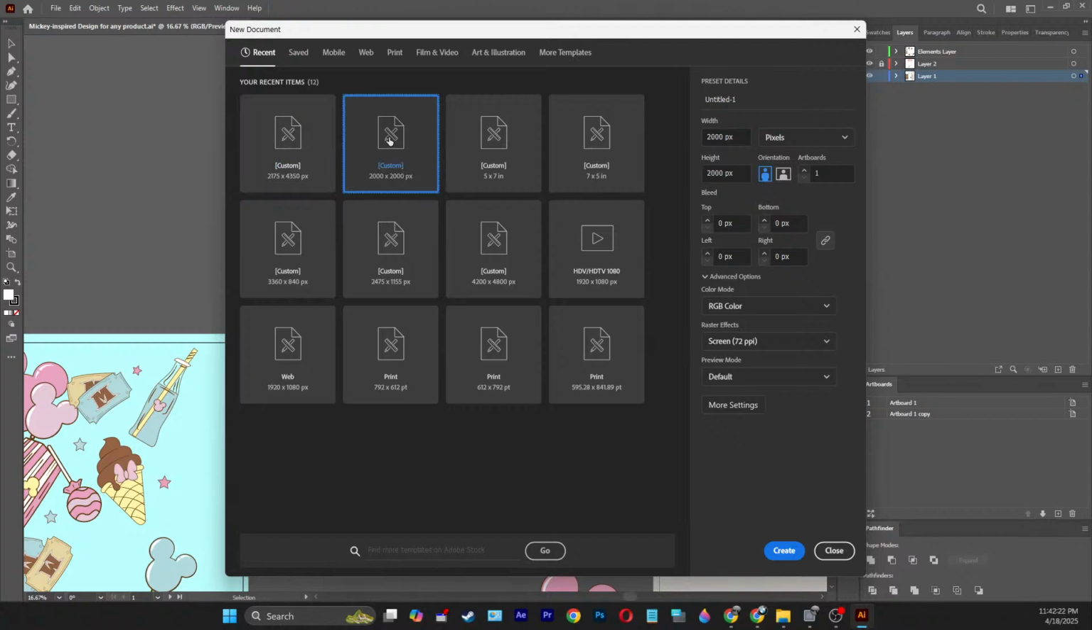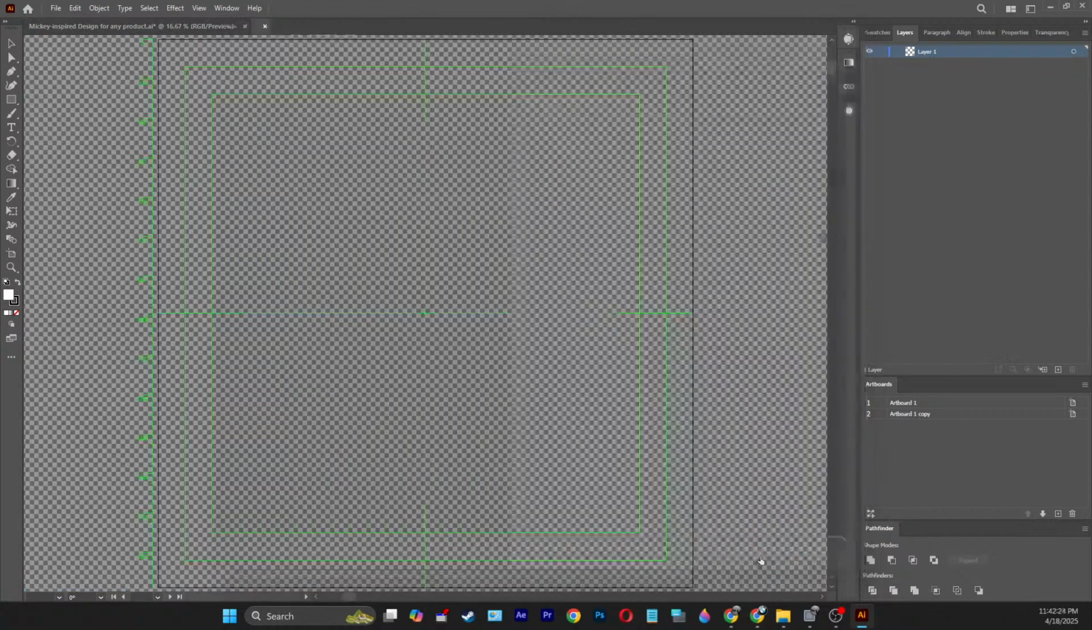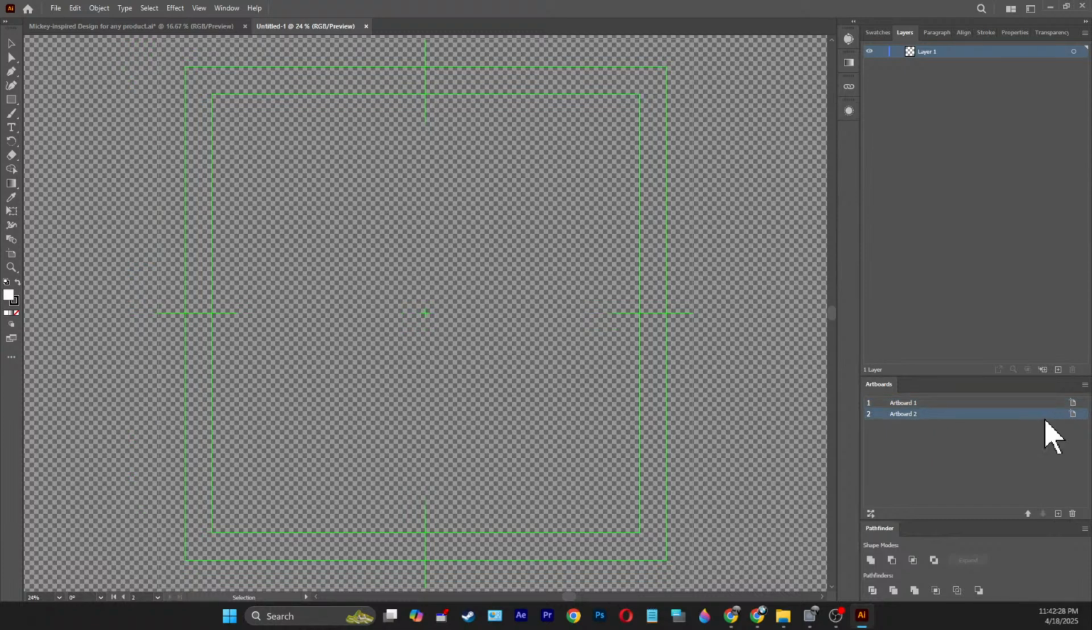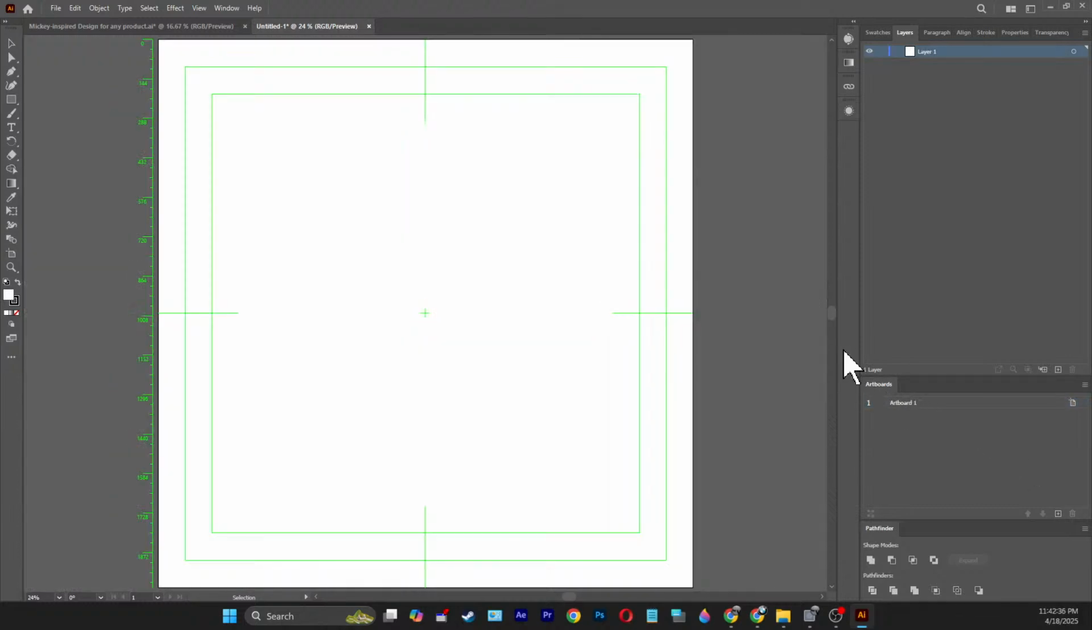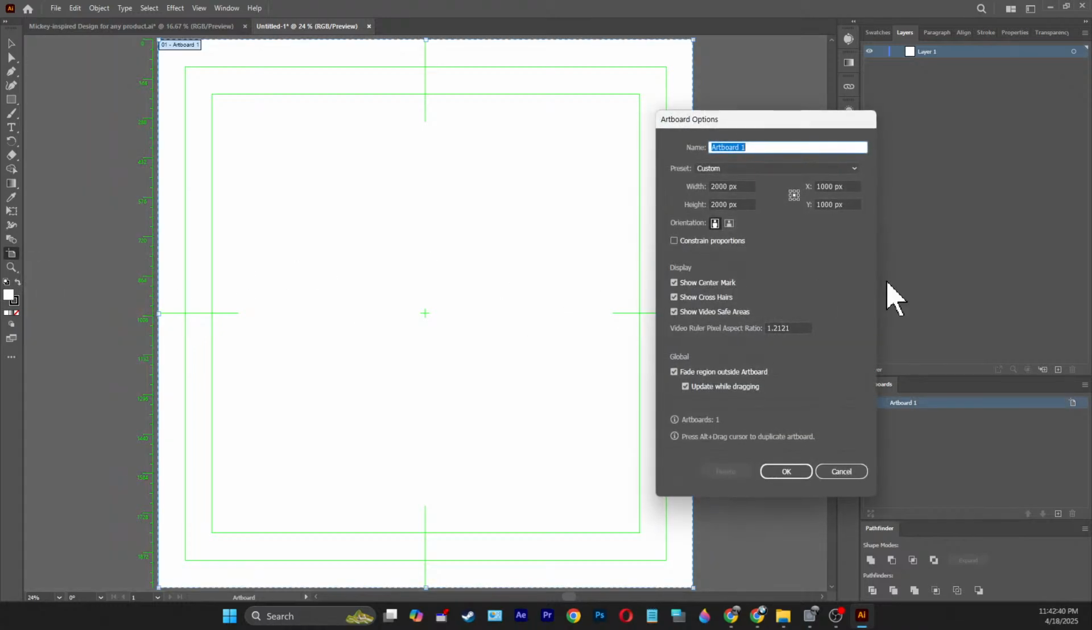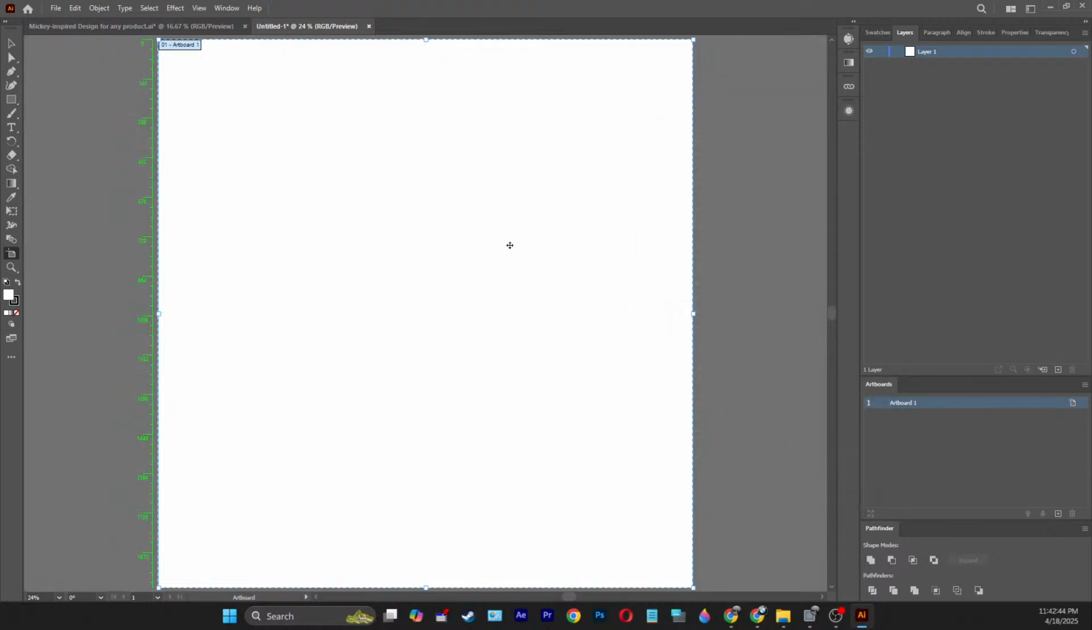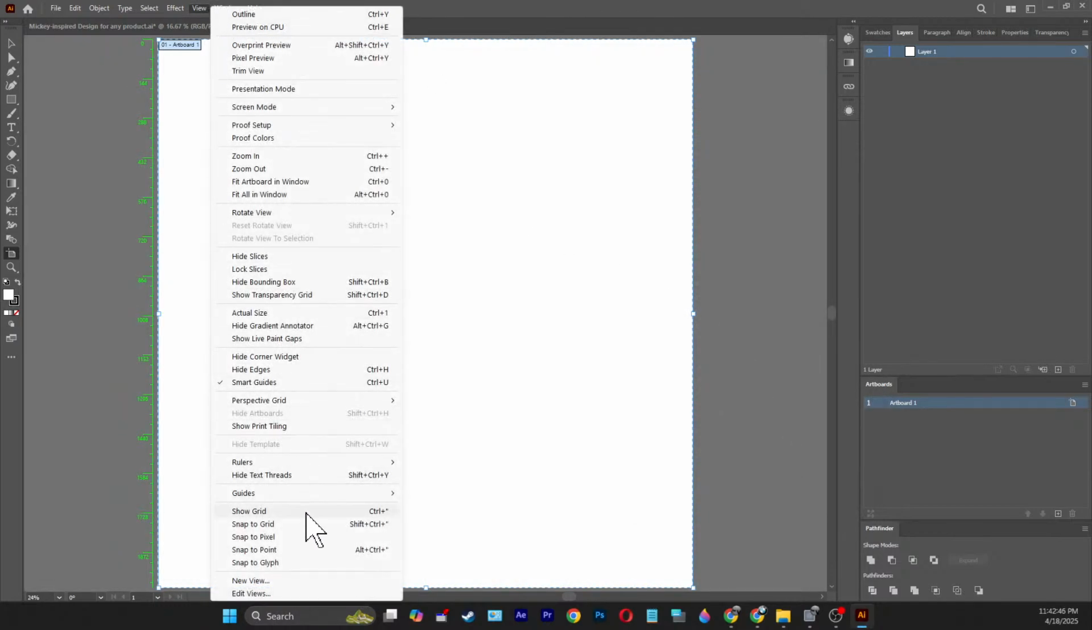Just say 2000 by 2000. Create. Delete that. I think every time I open an Illustrator project, I have to go through this nonsense. But let's stay positive, right?